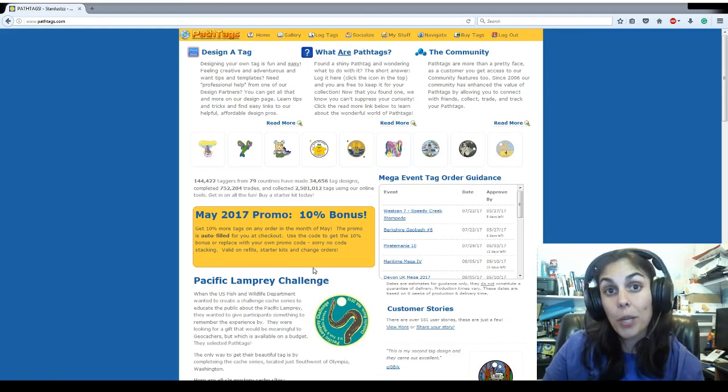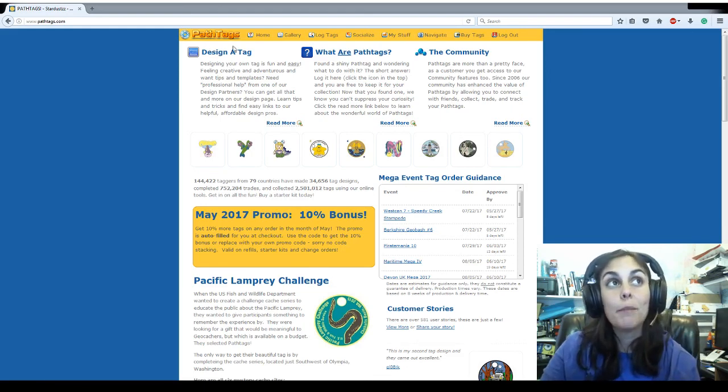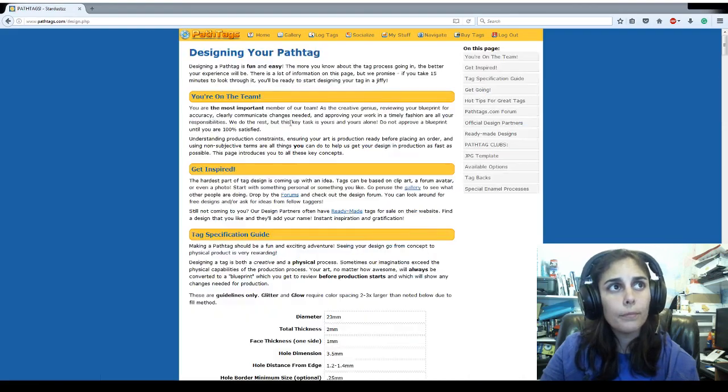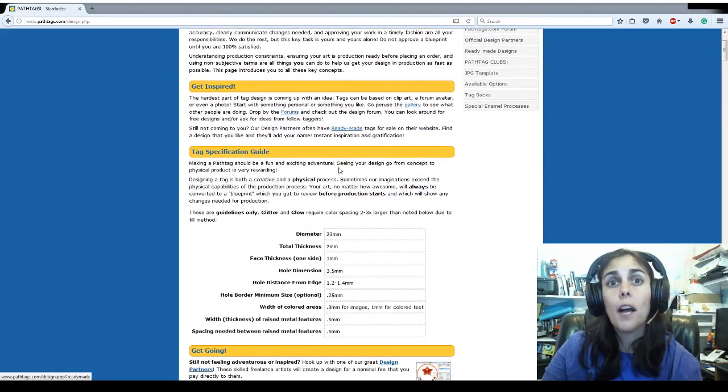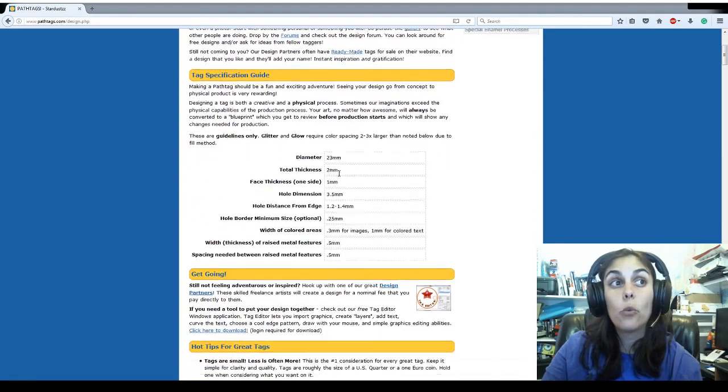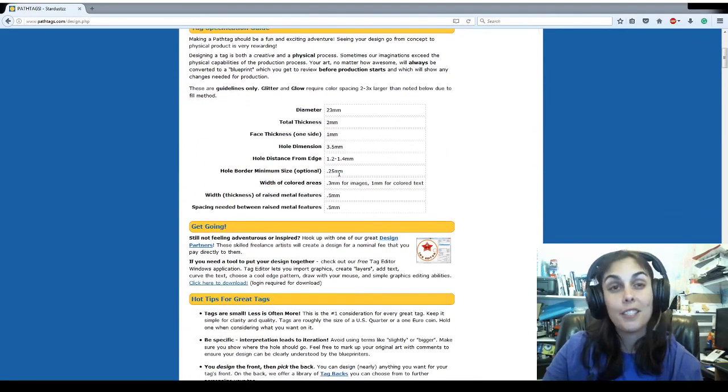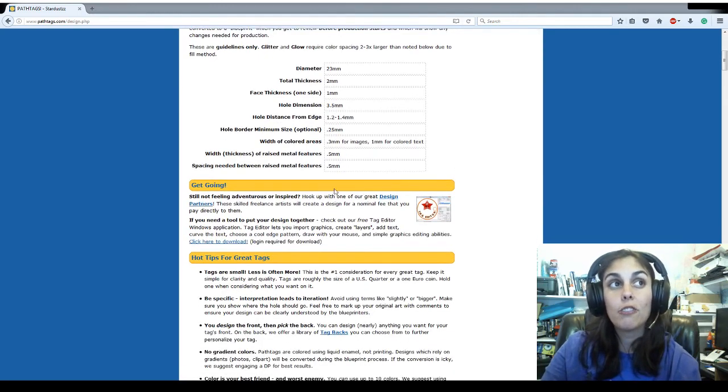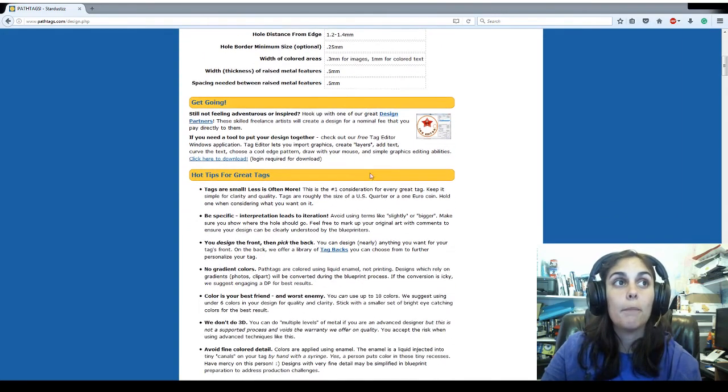Okay, so you want to create a Pathtag. Where do you begin? So you come to pathtags.com, right here where it says design a tag. I would say go ahead and click read more. Okay, so on here, I'm not going to go into too much about how to make one if you know how to draw. This is mostly for people like myself that really don't know how to draw. So if you already have some artistic skill, you're still going to want to go to this page. It's going to talk about some of the things you need to do to design your own Pathtag.